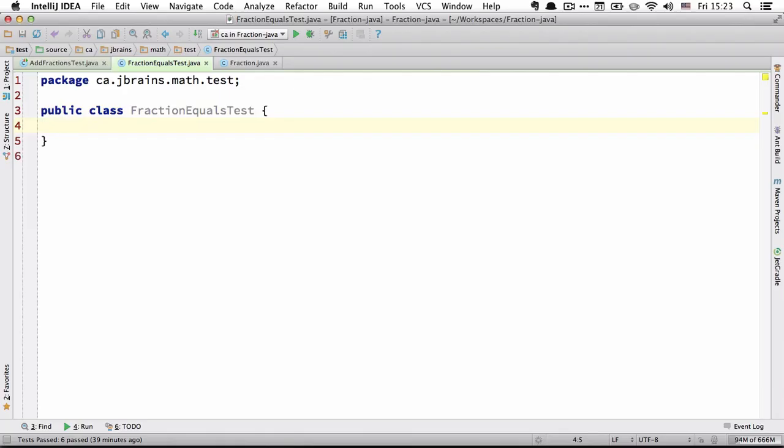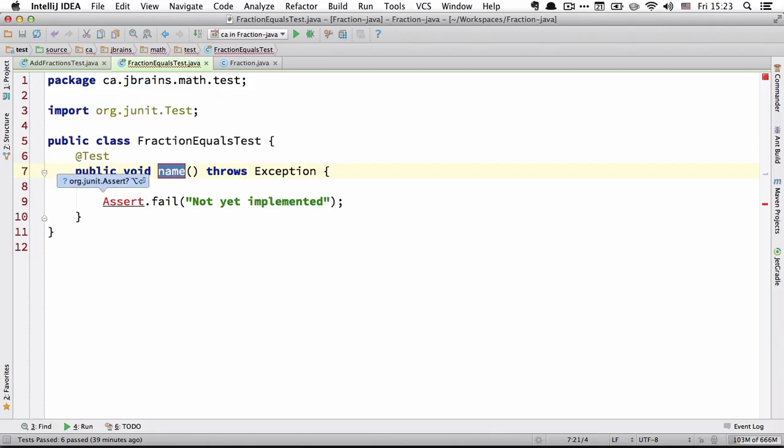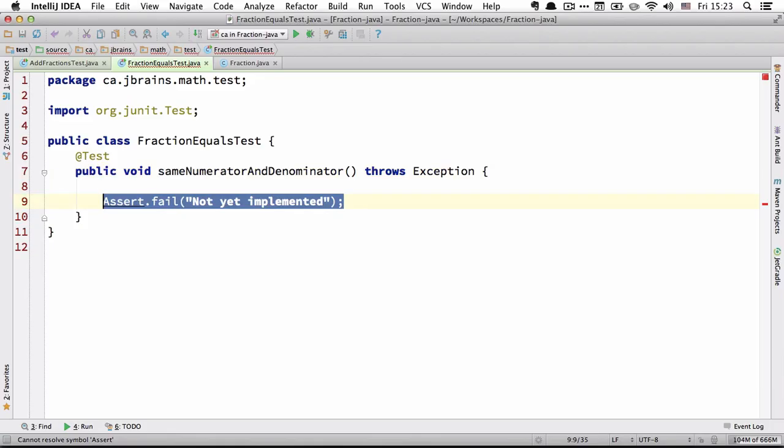I'm going to start with one really simple test, and that's making sure that equal fractions are equal. So let's try that here. Test method. So expect, let's see, same numerator and denominator. So this test will be really simple. Assert equals, let's say 3/5 and 3/5.